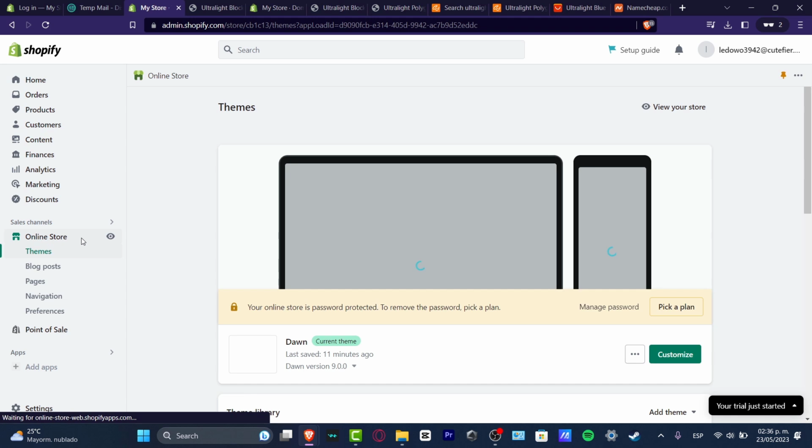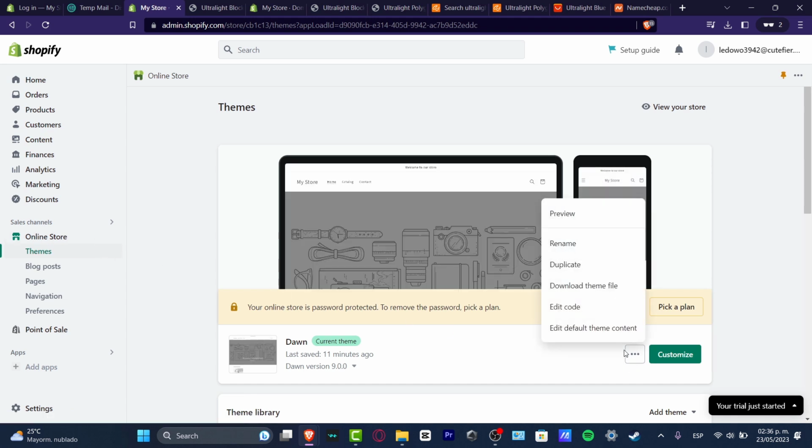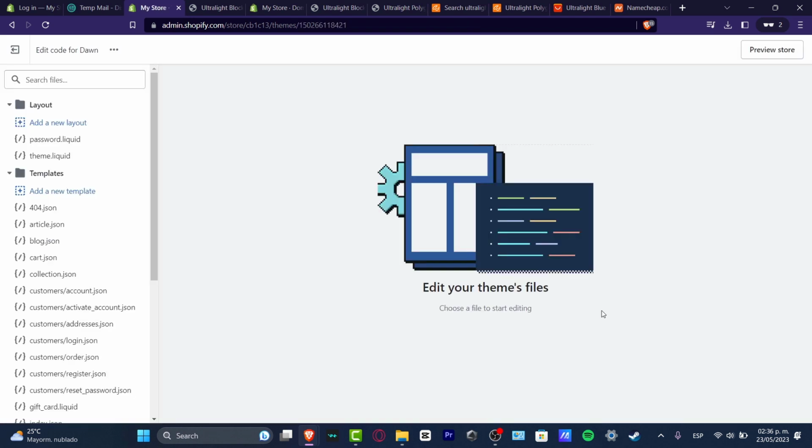Now, let's be on the same page here. Let's focus on the three dots and go for edit code. This is the part where a lot of people are too confused about how we can do this. But once again, the process is really easy.